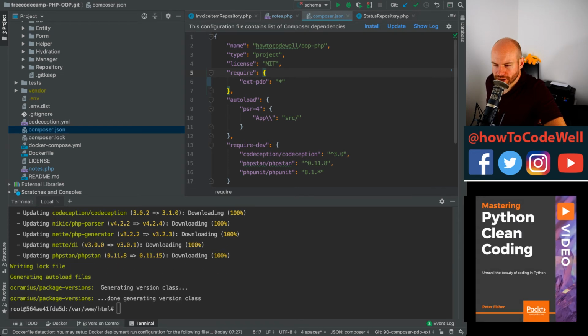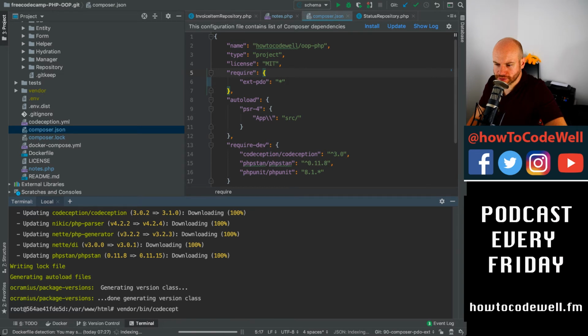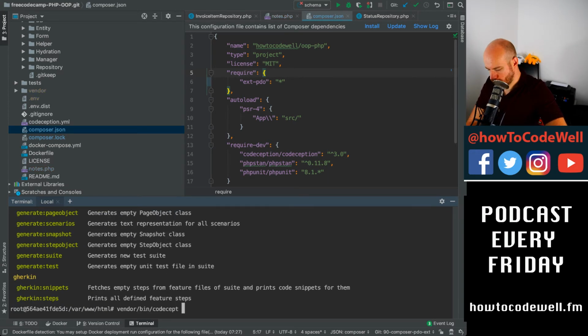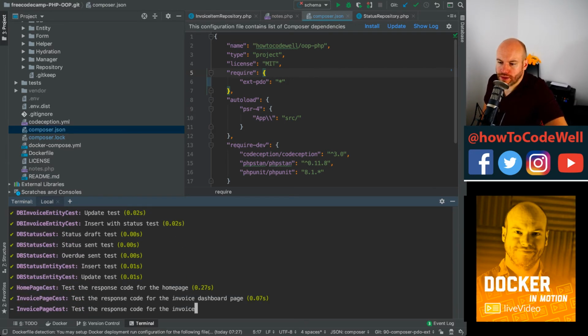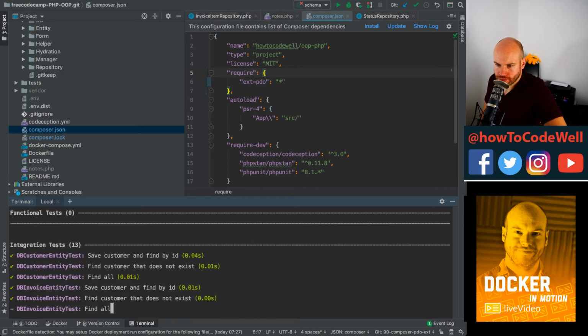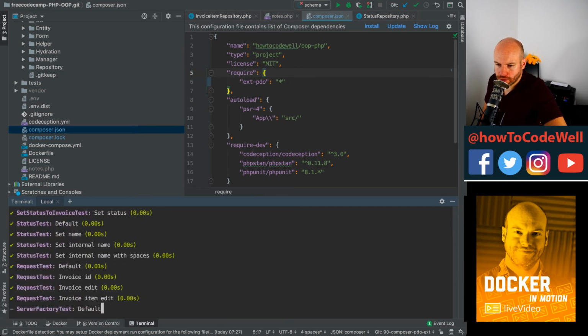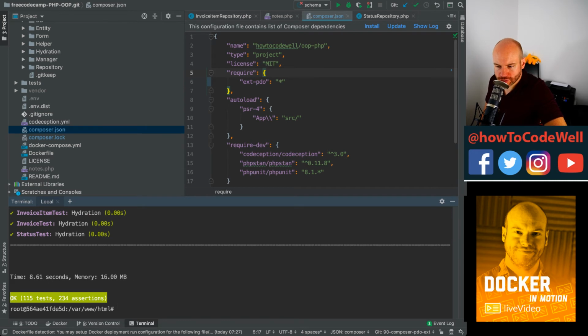Okay, so that's all done. That's all good. And what we can do is let's run Codeception straight away. Just wait for my PHP Storm to finish indexing. There we go. Whoops. Run. Wonderful. Okay, that's good. That gives me a level of confidence that that was okay.